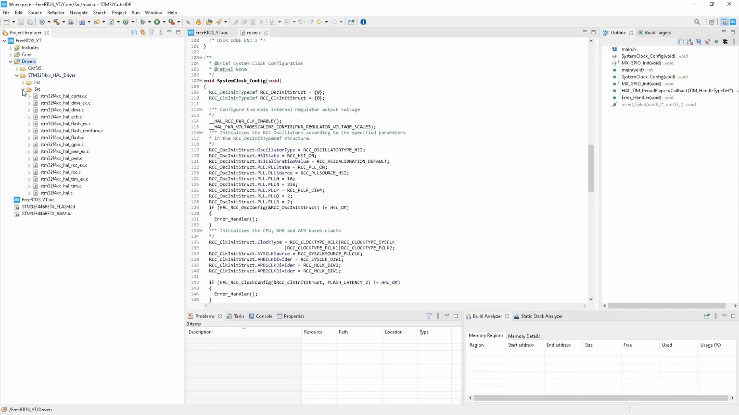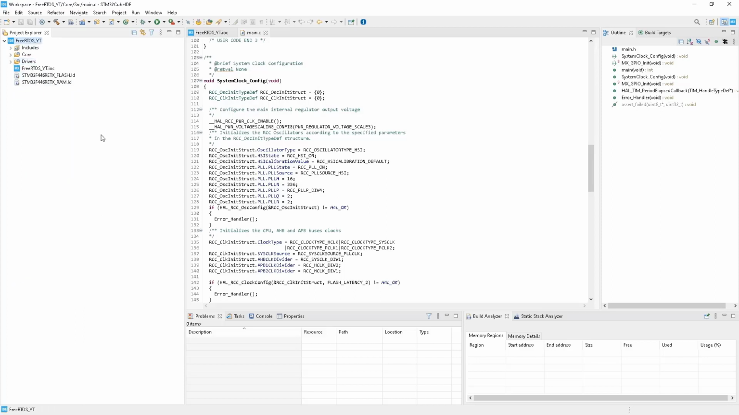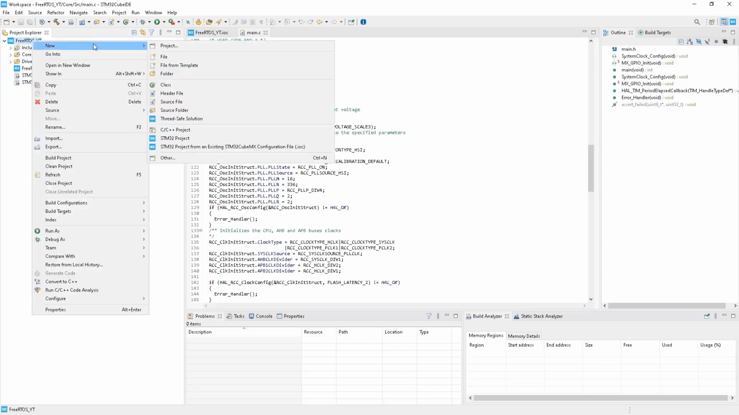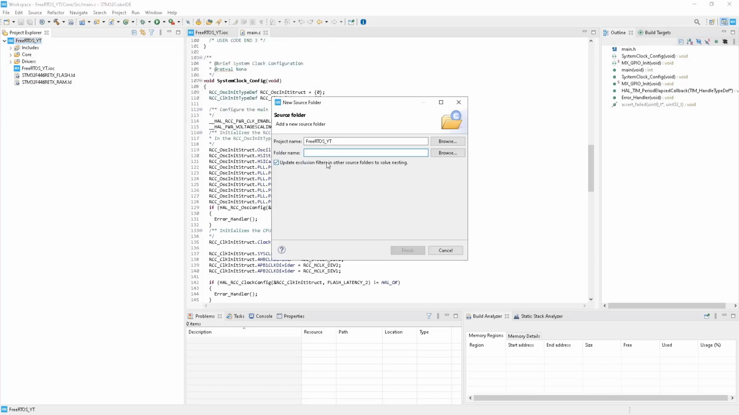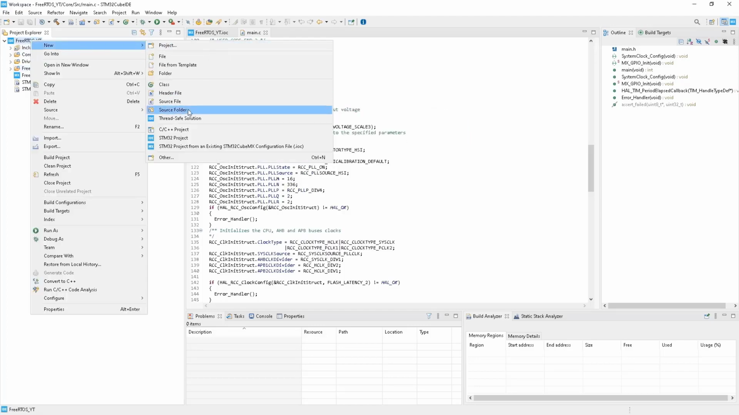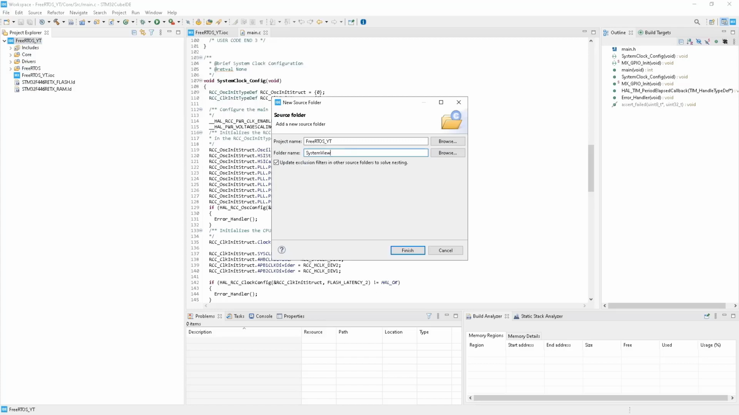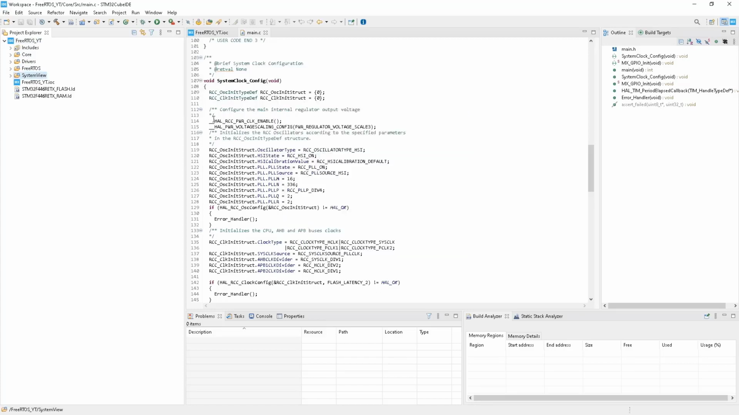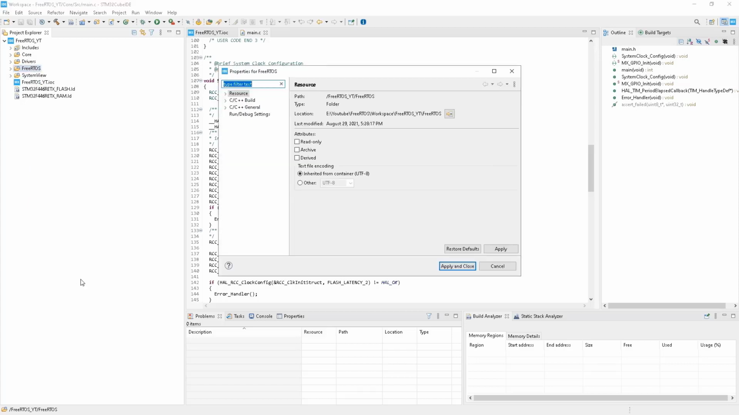Here are all the drivers for what we are using inside our project. We are going to create 2 folders. Let's make them source folders. So the first folder name will be FreeRTOS. And for the next folder name, let's leave it SystemView like this. So these are 2 folders that will be populated with the files that are required by the project.